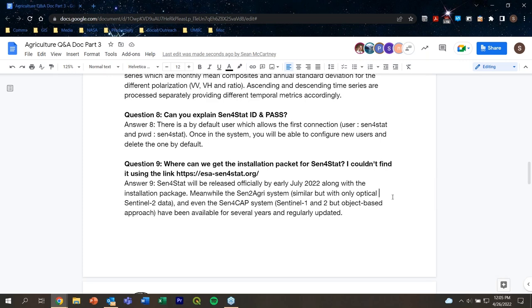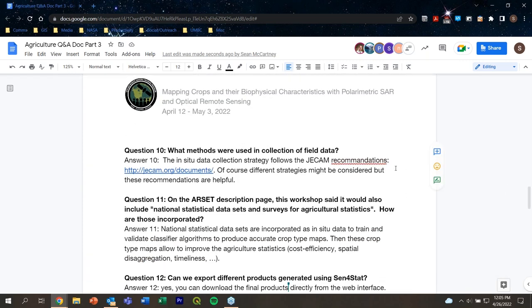And question number 10, what methods were used in collection of field data? We have selected the GEOGLAM recommendation. You can find the link in the document. It defines a pragmatic approach for in-situ data collection. Of course, there may be other strategies to collect in-situ data, but this recommendation was found very helpful in many countries.